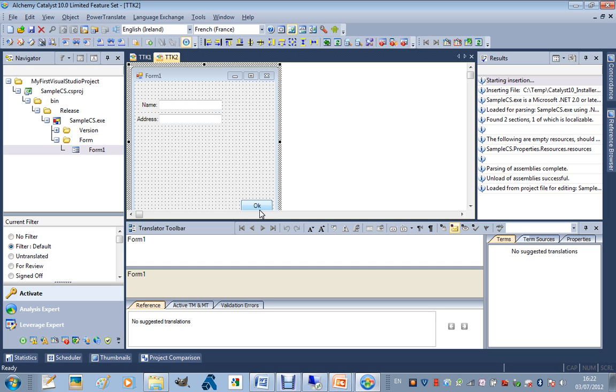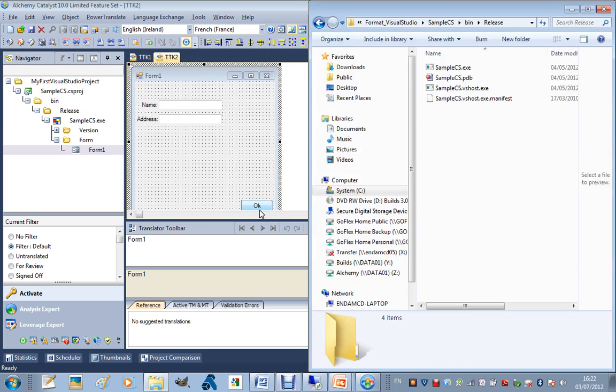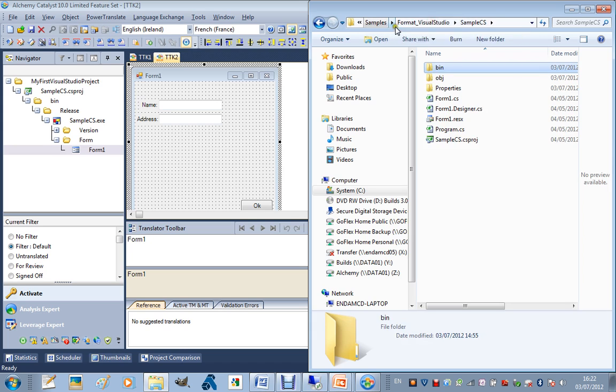Again, my life is made very simple. I don't need to understand all of the localizable aspects of a C Sharp project. I just deal with my CS Proj. As a software developer, that's the file format I'm very familiar with.